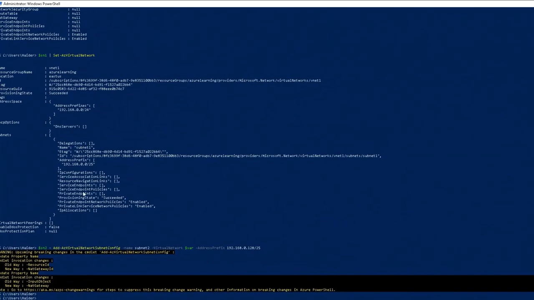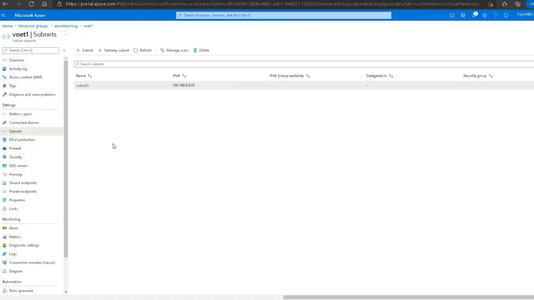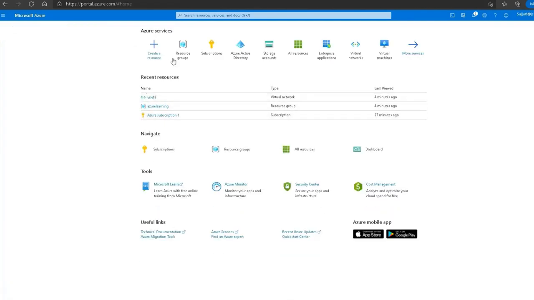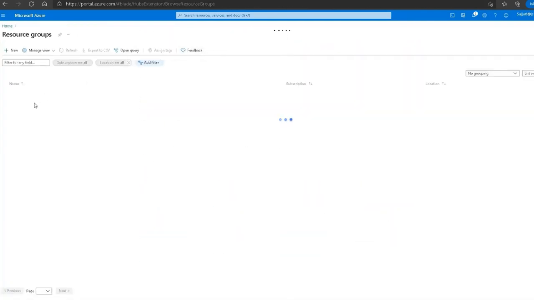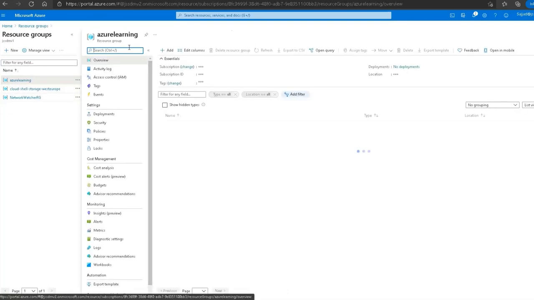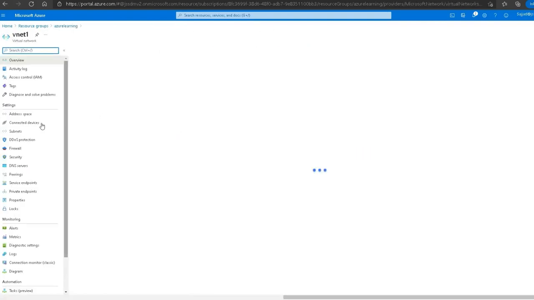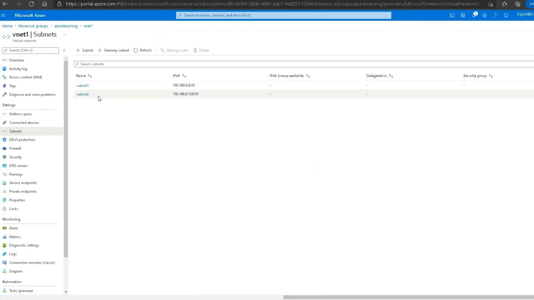Give it a moment. Now we can go back to our VNet. Let's just get back to it from scratch. Go to the resource group Azure Learning. Go to the VNet once again, and then go to the subnets once again. And this time I can see that subnet2 has been created as well.